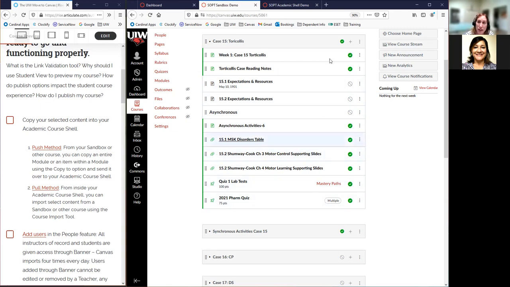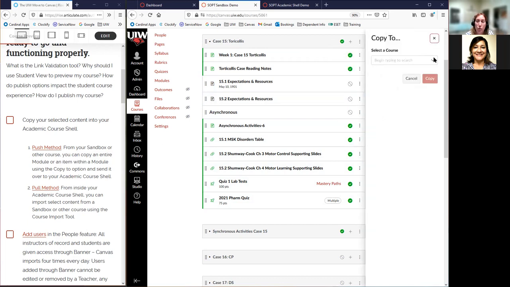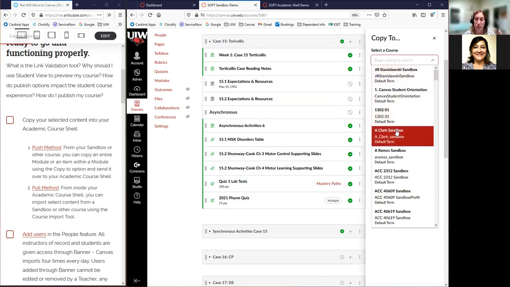When you do this, you're going to look at the menus and look for the option to copy to. And you'll see this in a few different places. The most useful one is in the modules page, and it's in the very top. When you go to the menu of the entire module, you can choose to copy to, and then of course, any courses you're enrolled in will pop up on the drop-down list, very specific to you.